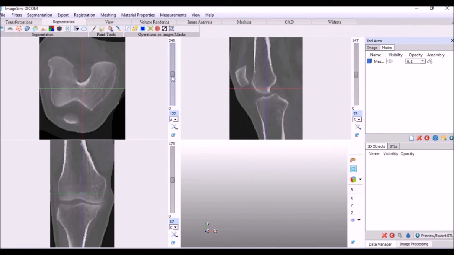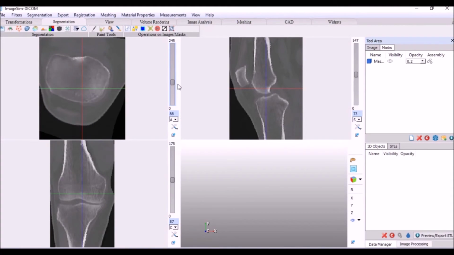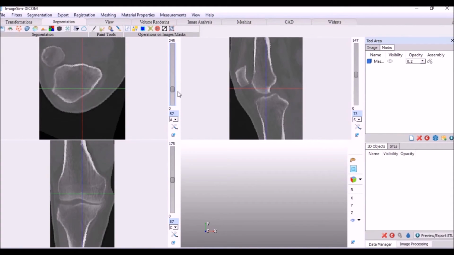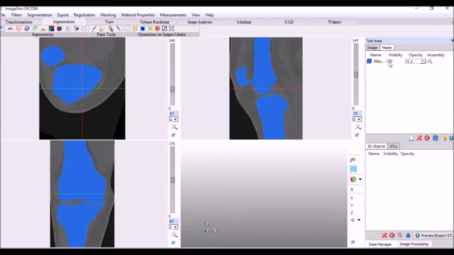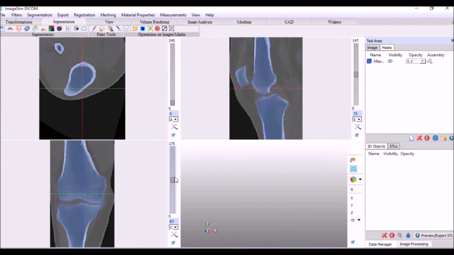As you can see, an overlay of the image has been created, and since the atlas and the knee model are the same, the mask does not show major discrepancies.